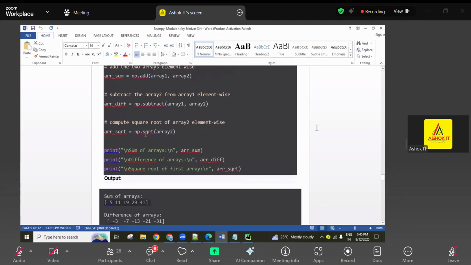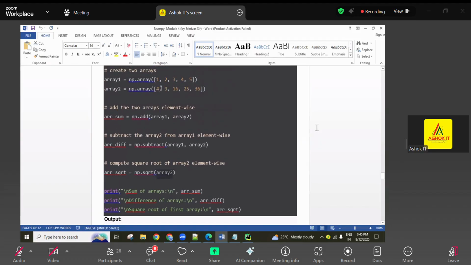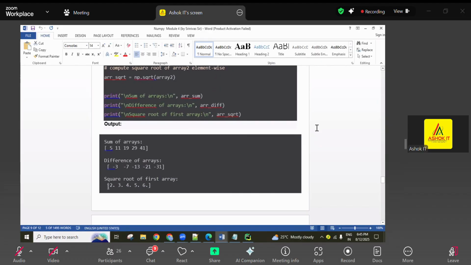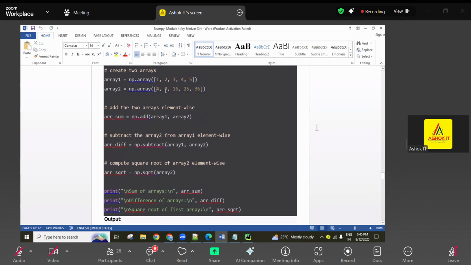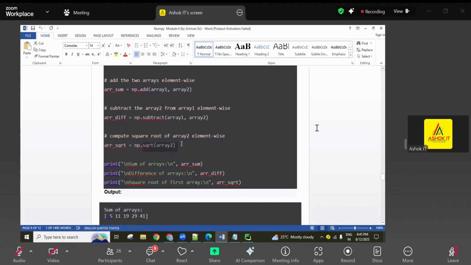So here the square root function is there, guys. To this I am giving one array as input, and all the square root values are returned in the form of float values. So the square root of 4 is 2, of 9 is 3, then 4, 5, 6. These square root values we are getting from this array. There are a number of functions: add, subtract, square root, multiply, the mod function for modulo division, the power function for exponentiation, the divide function, and several more we can use.